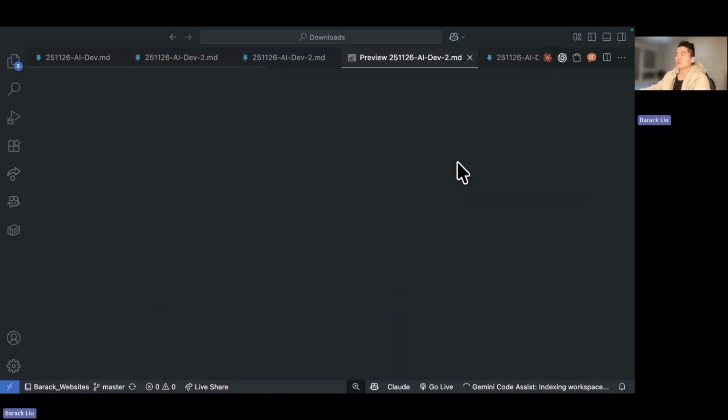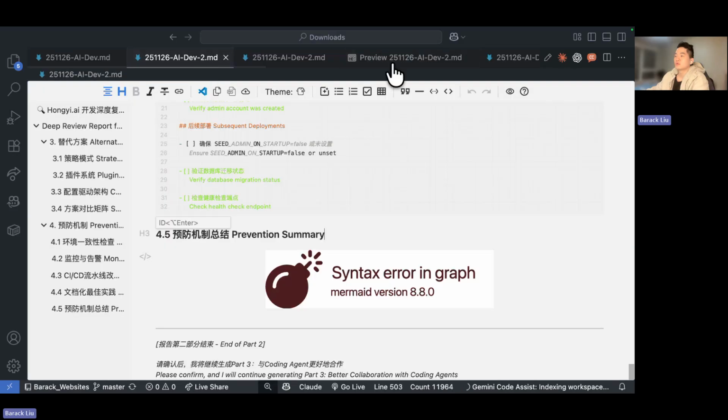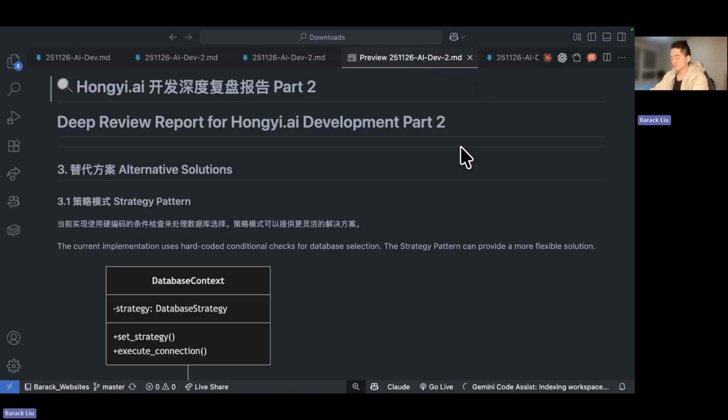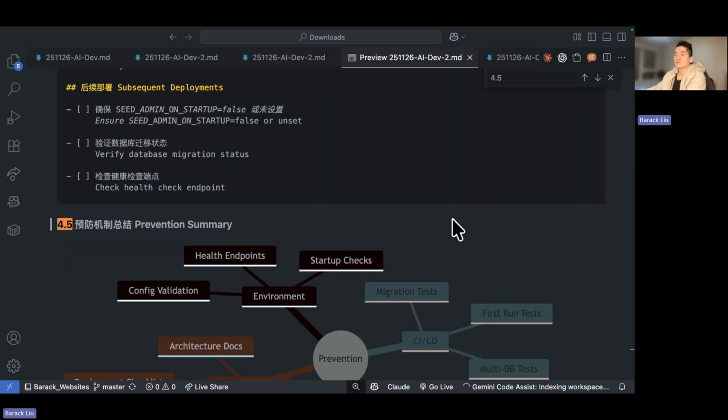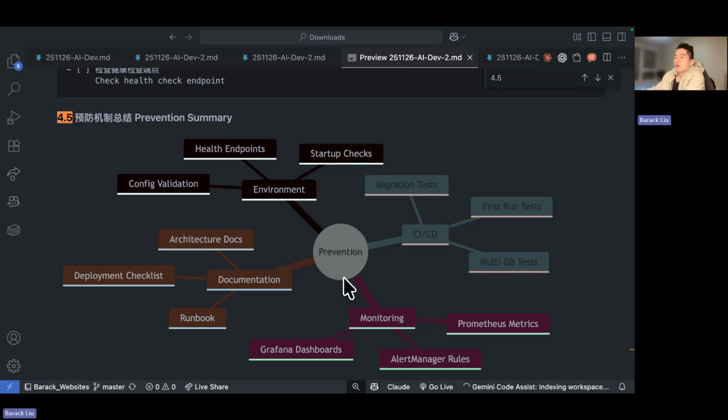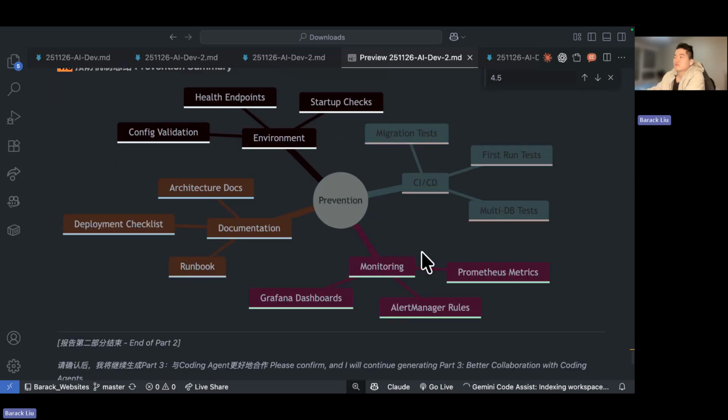So 4.5. Okay. Oh, there's so many things to work on.